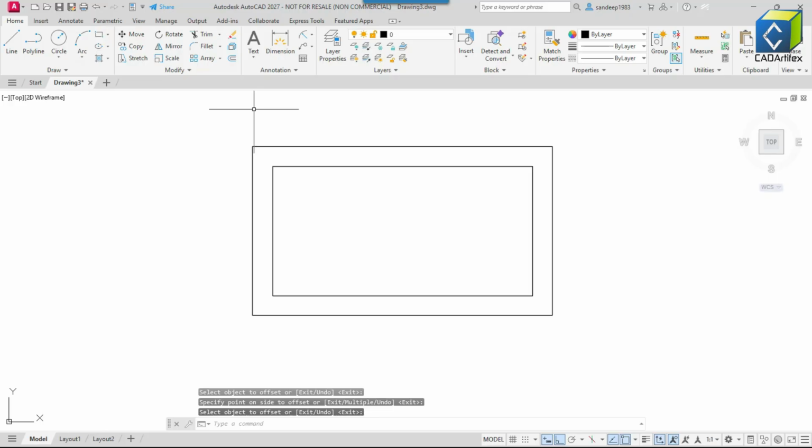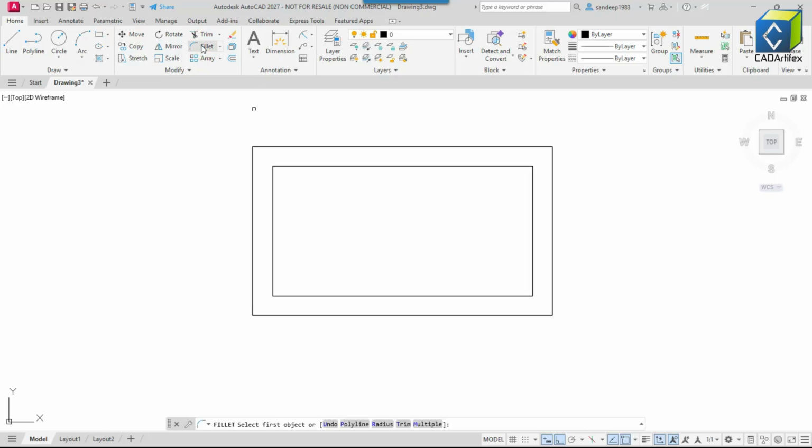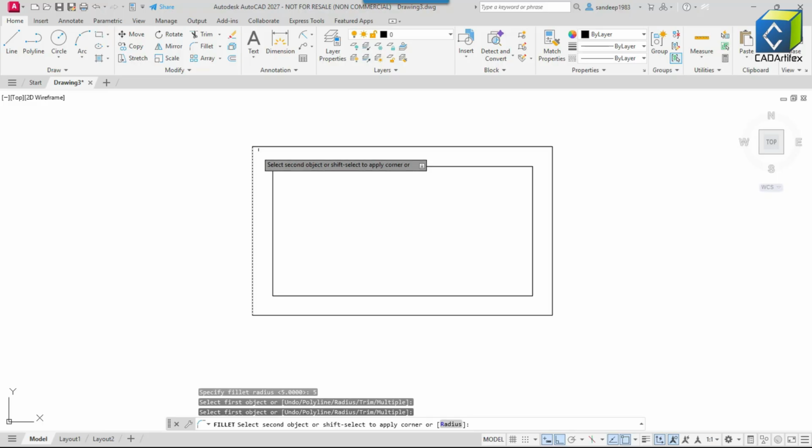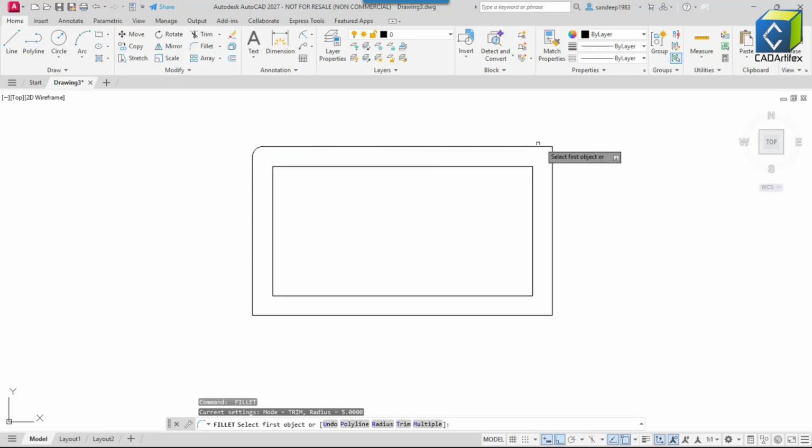Now, after this, we have to apply fillets on this drawing. So, select the fillet tool and set its fillet radius to 5 mm and apply a fillet only on the outer rectangle like this.